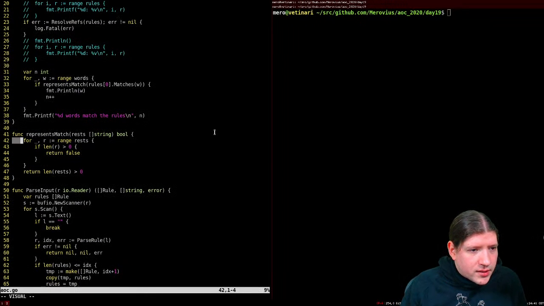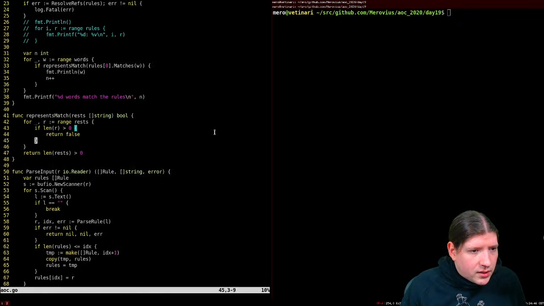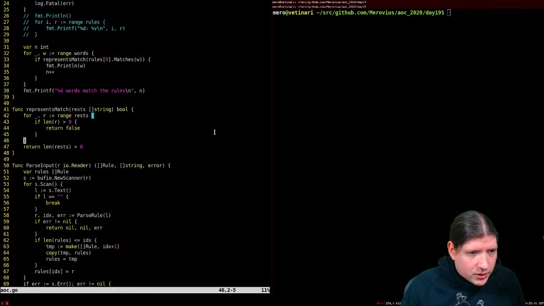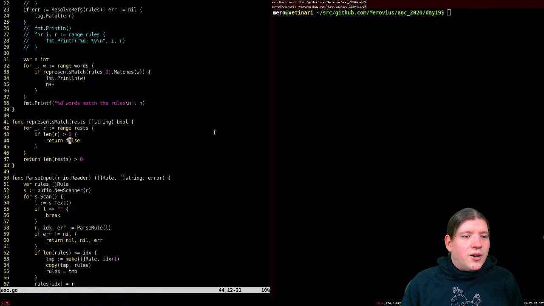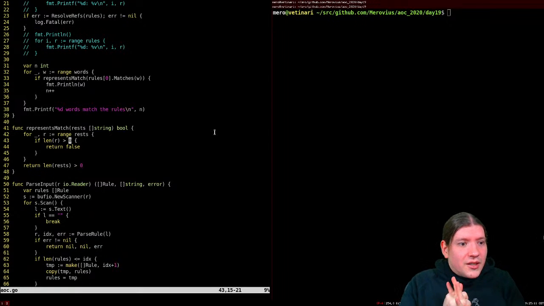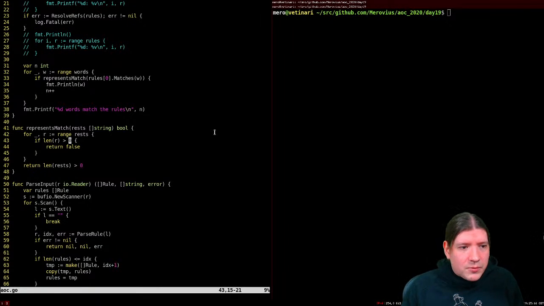Is this logic correct? We look if any of the rests is non-empty. If so, it's not a match. And then we want at least one. So we want at least one empty string. Oh, actually, oh god, this logic is wrong. Because we just care about if any of the strings that are contained is the empty string. This is what we want.